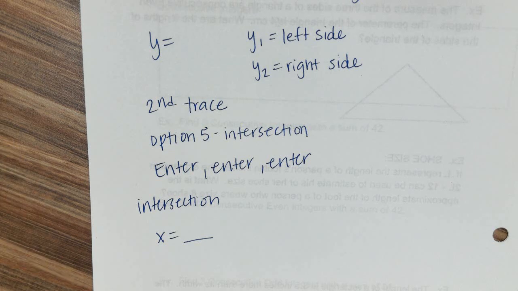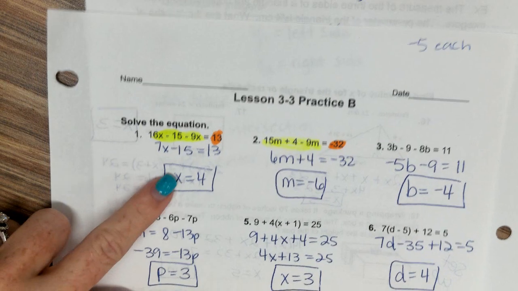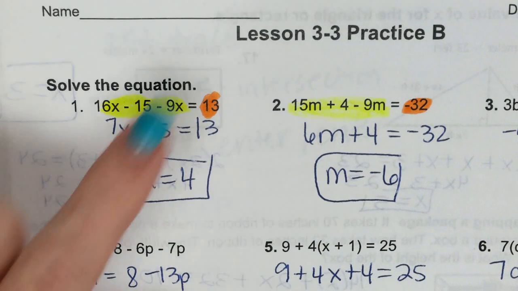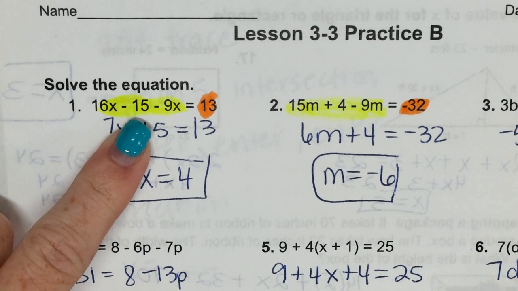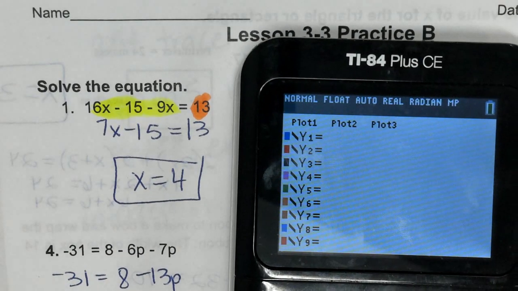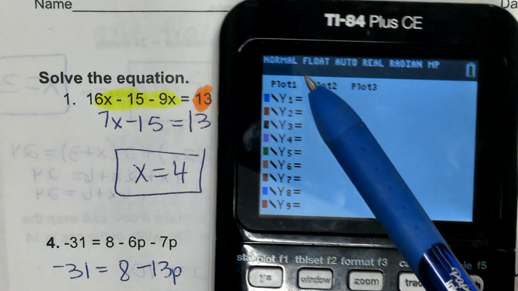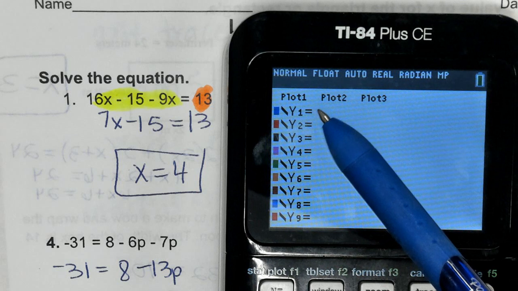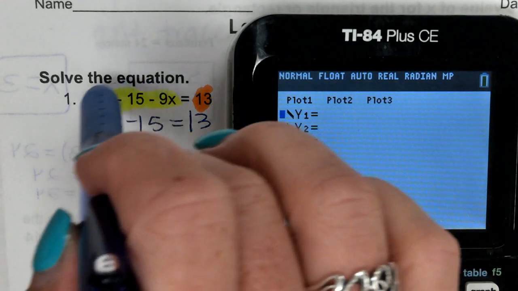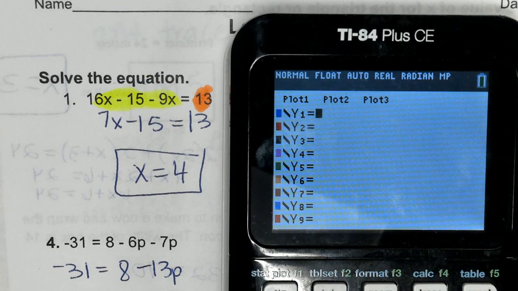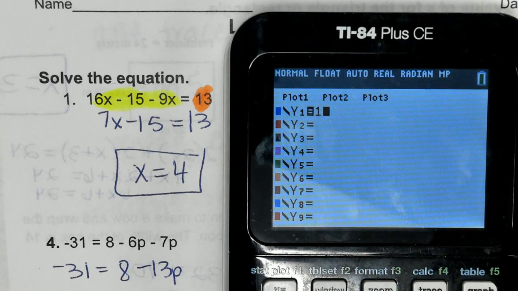All right, so let's take from our homework last night, let's take number 1, this one. What does it say to go to? Go to y equals. What did you write down? Put the left side in y1. So what did I highlight yellow? The left side. So I would type in 16x.